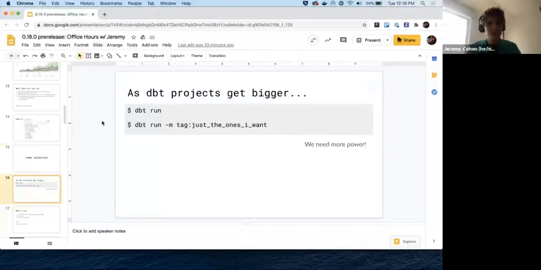Just dbt run, okay, I'm going to tag the models that I want to run in this subset, and then I'll have a different tag for this other subset. Hopefully I'll never need to find the intersection between them or really complex set differences. Yeah, this doesn't scale super well with projects that are into the hundreds or thousands of models.